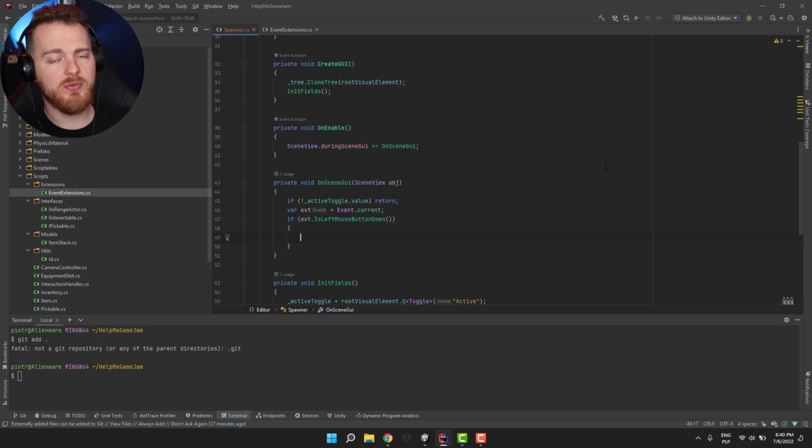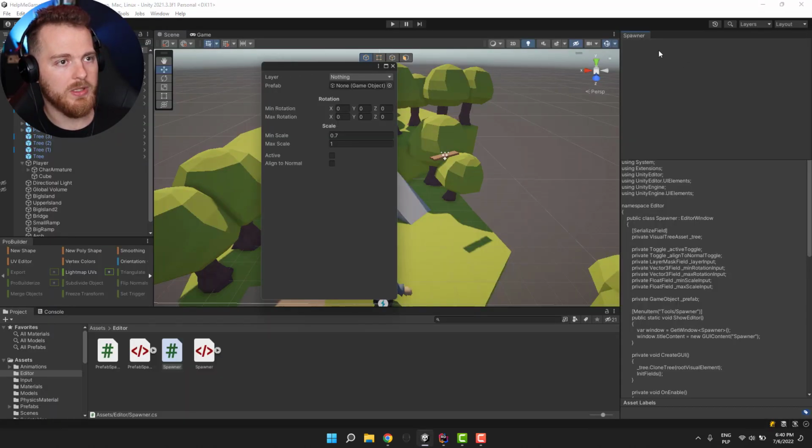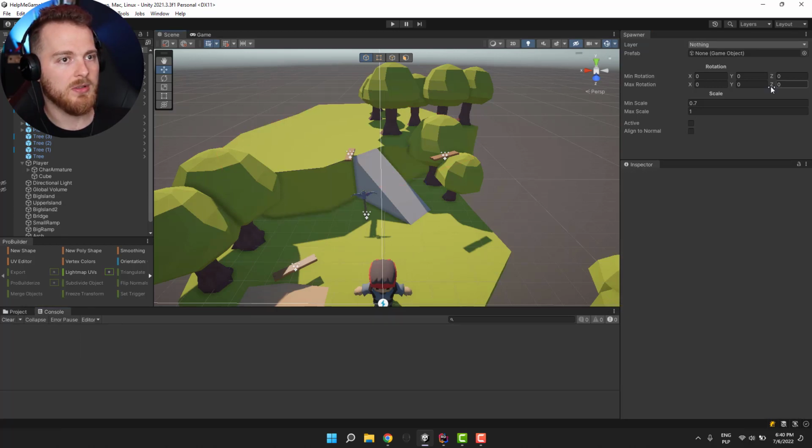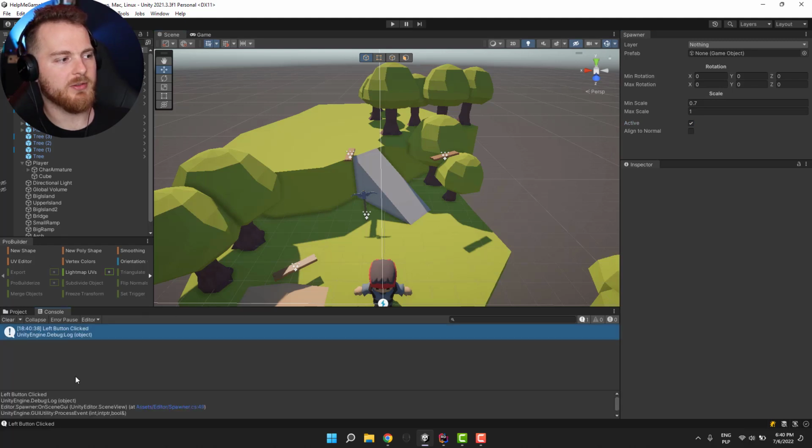And now if the button was pressed, we maybe first want to log it. So let's just double check if that works. So left button clicked. And now let's go to our Unity. We have our spawner, and let's open the editor window. Nothing is happening when the active checkbox is not checked. When we check it, yay, we have left button clicked. So everything works as expected.